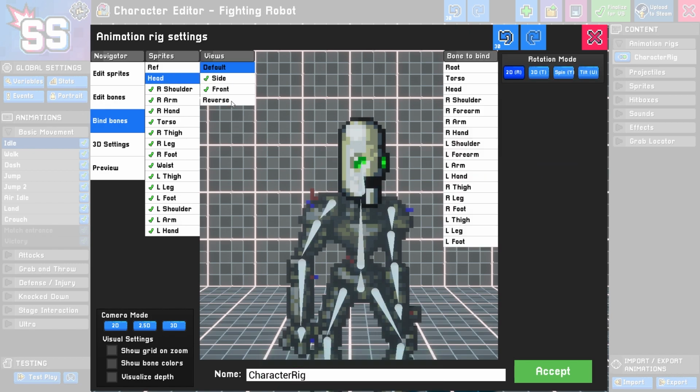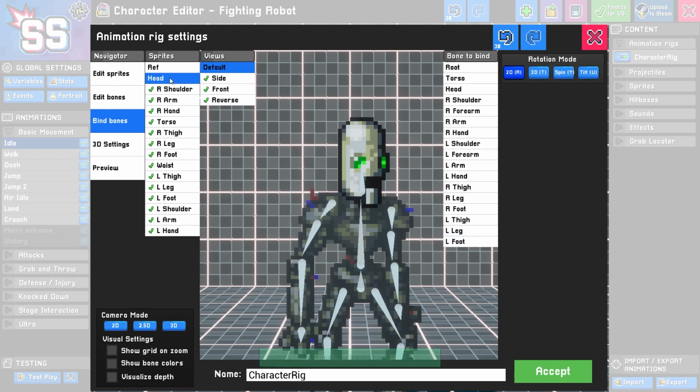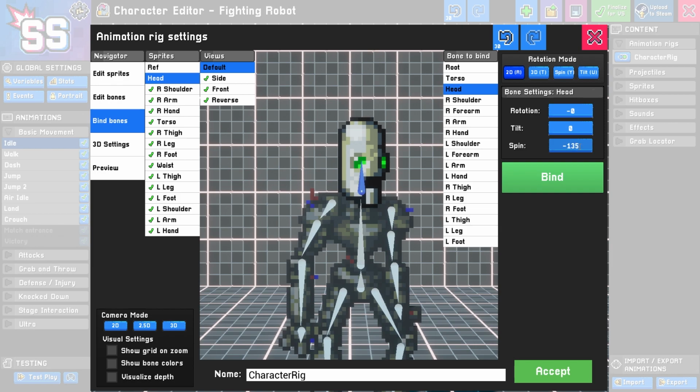Go back to head, go to reverse. We're going to select the bone again, and this time, we're going to enter negative 135, hit enter, and select bind. Then lastly, we're going to go to head, make sure default is selected, and we're going to change this to negative 45, and then hit bind.